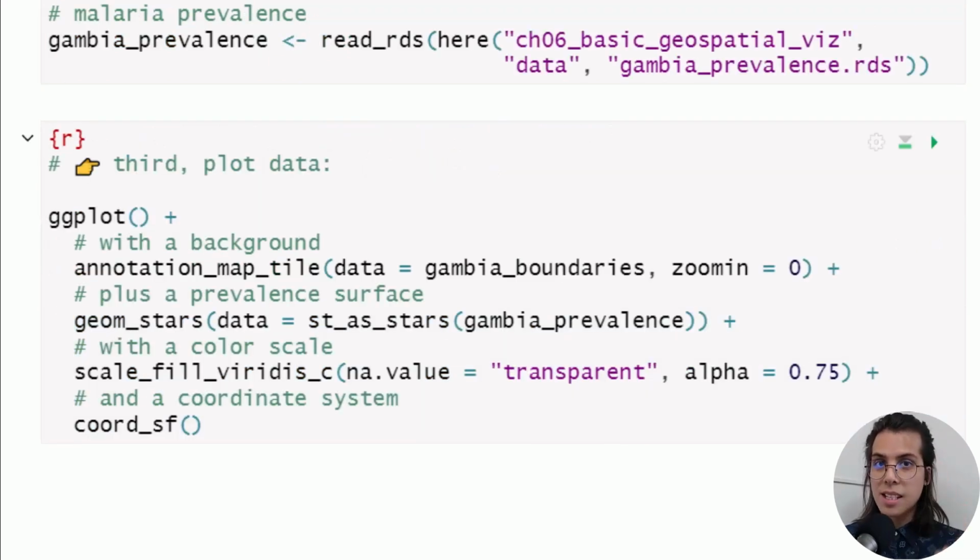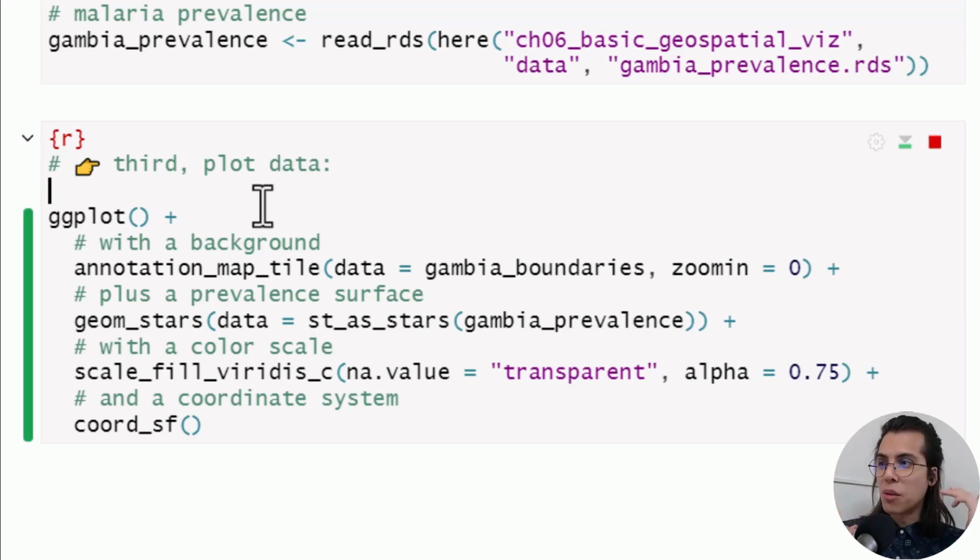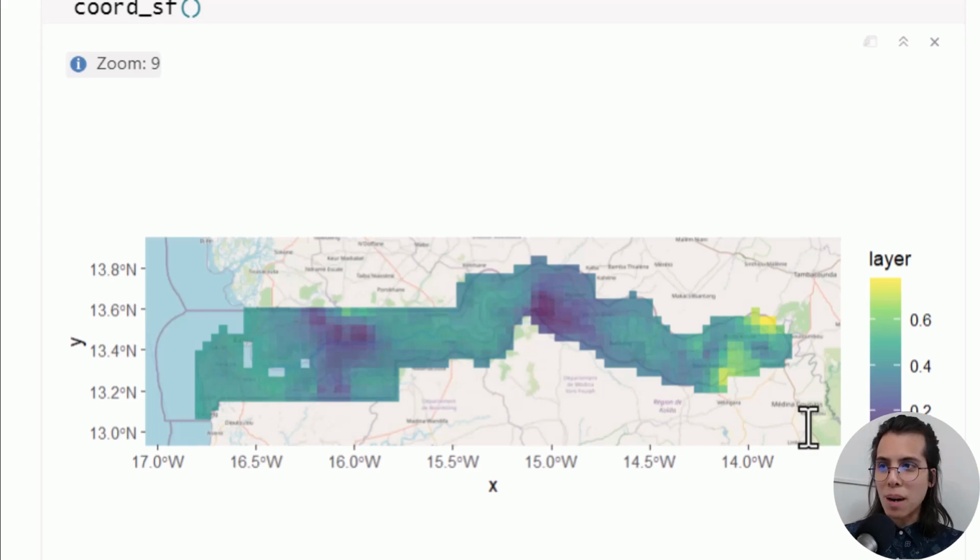Finally, as a third step, we're going to plot this spatial data. Here we perform different tasks. We first add a background, then we add a prevalence surface above the background with a special color scale plus a coordinate system. And now we have our map.